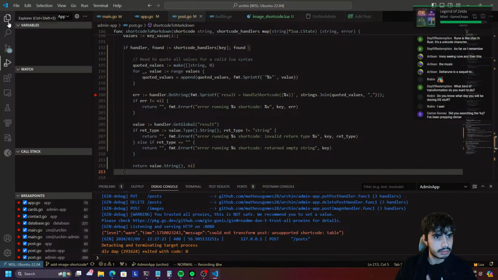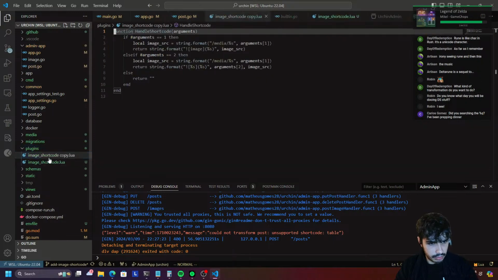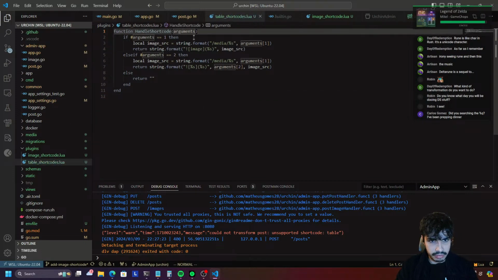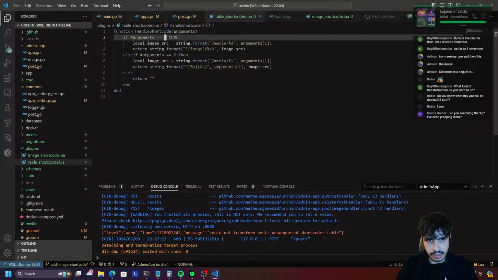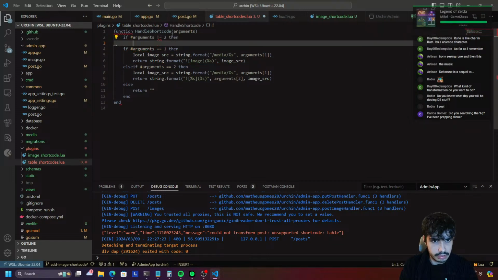Let's do another one now, right? Should we do the table one? If we wanted to add a table, what we need to do is add another one of these image shortcodes, which we're going to call table shortcodes. And this is what the user of Urchin is going to be doing, by the way, not us. We have the arguments there, so we need to have exactly 2 arguments, right? So if the number of arguments is not 2, then we want to return.